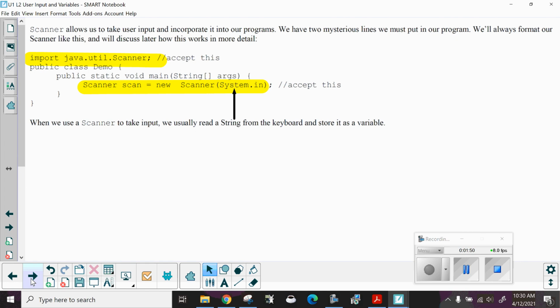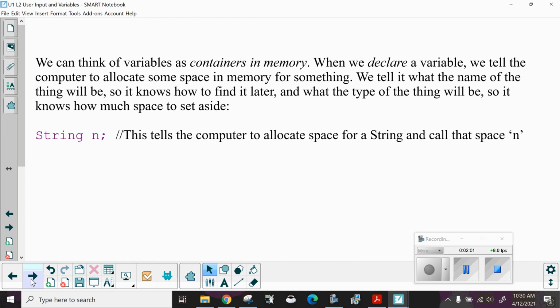Okay? When we use a scanner to take input, we usually read a string from the keyboard, System.in, and store it as a variable. Now, we can think of variables as containers in memory. Those of you that took computer science principles, I talked about variables being like baggies. You name the baggie, and then inside the baggie is something, a value. When we declare a variable, we tell the computer to allocate some space in memory for something. We tell it to go grab a baggie and name it so that we can put something in it.